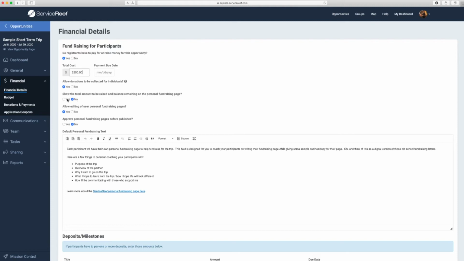The reason that you show it is it's just nice to see a progress bar. But the reason that organizations choose to turn this off is they want to allow for what we call over fundraising, where you might have someone on the trip that raises 120% of their trip, but then there's another person that hasn't raised their funds to that full 100%. So you might shift some funds from one person to another.